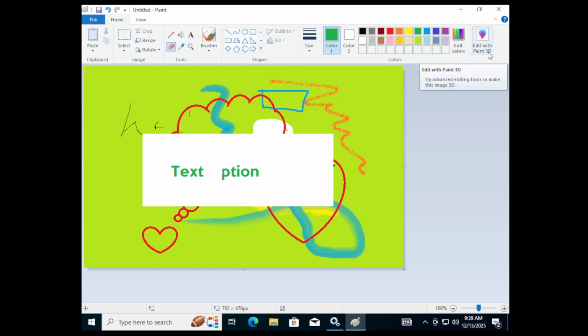There's also Paint 3D, but that's a different application, I believe. But yeah, now you can use Paint. You can draw whatever you want. In this case, I will make a wallpaper.